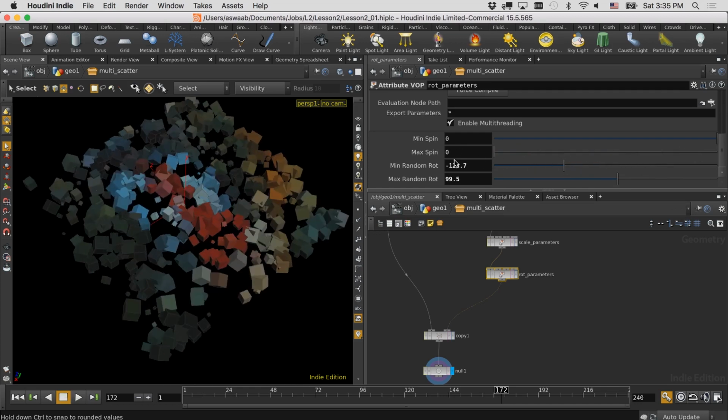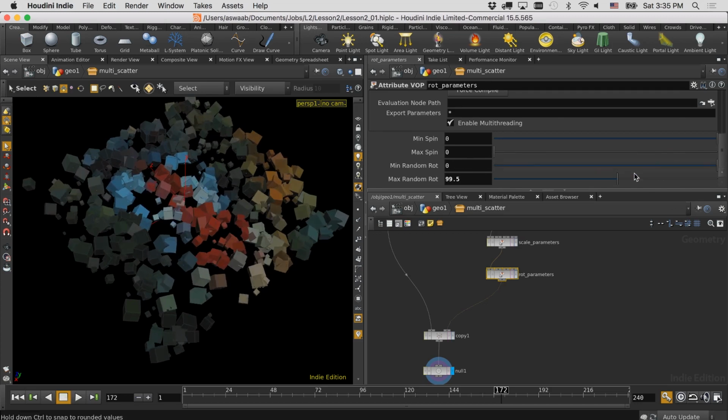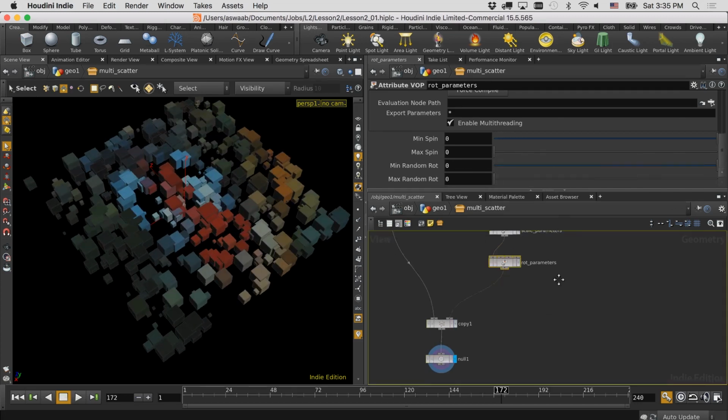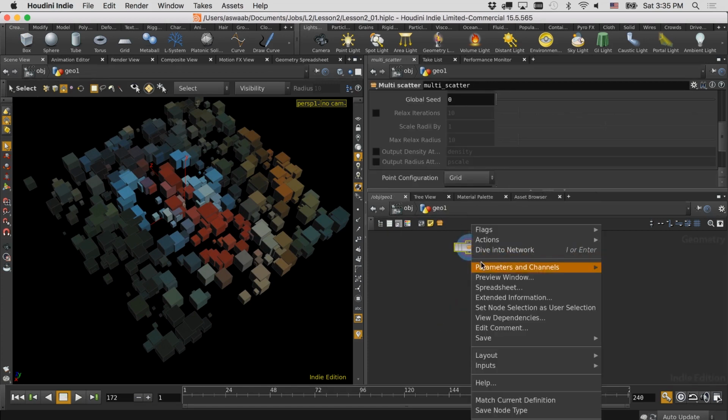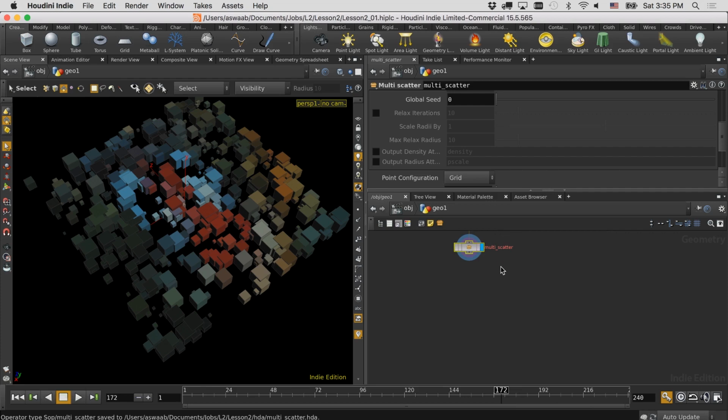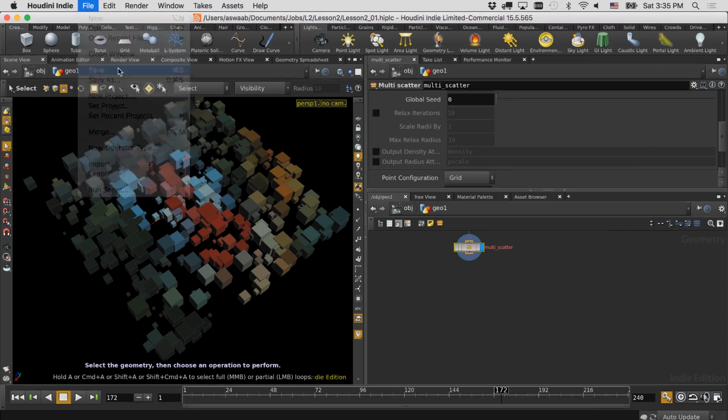So now we have all the controls we need to deal with rotation on our object. So we'll go up, we're going to save the node type, we'll save our file and continue.